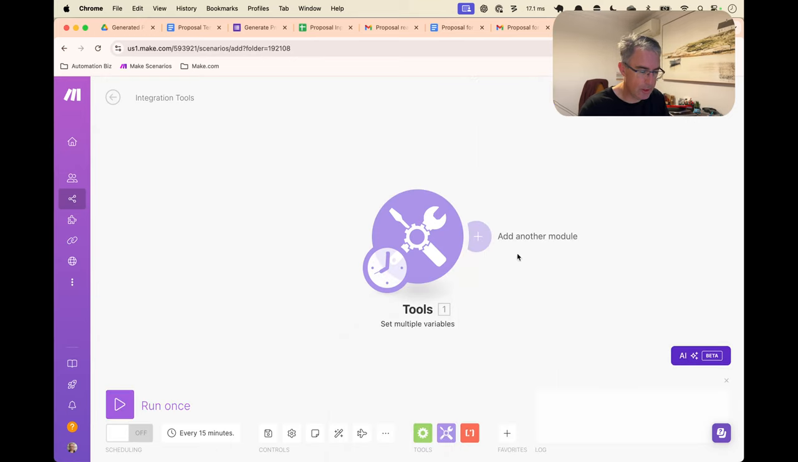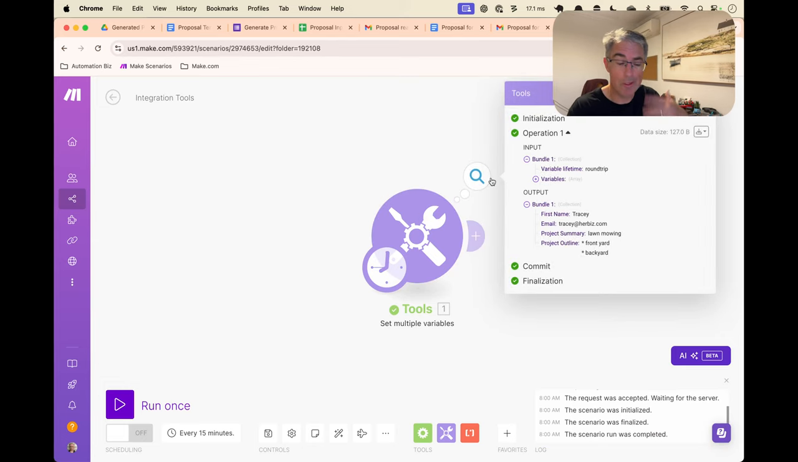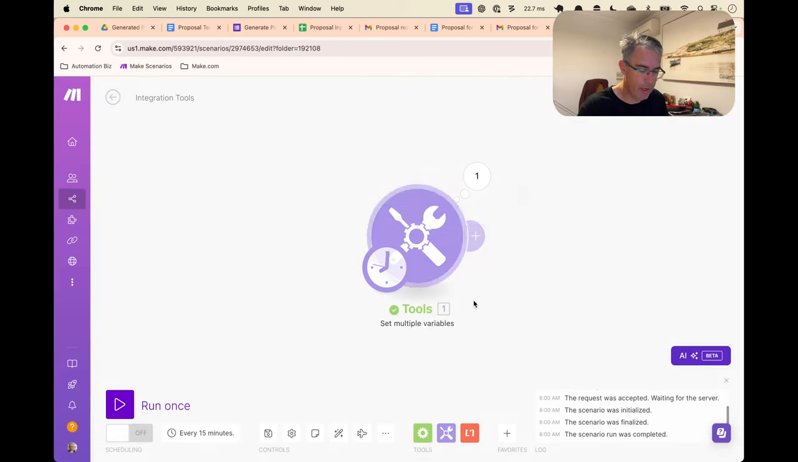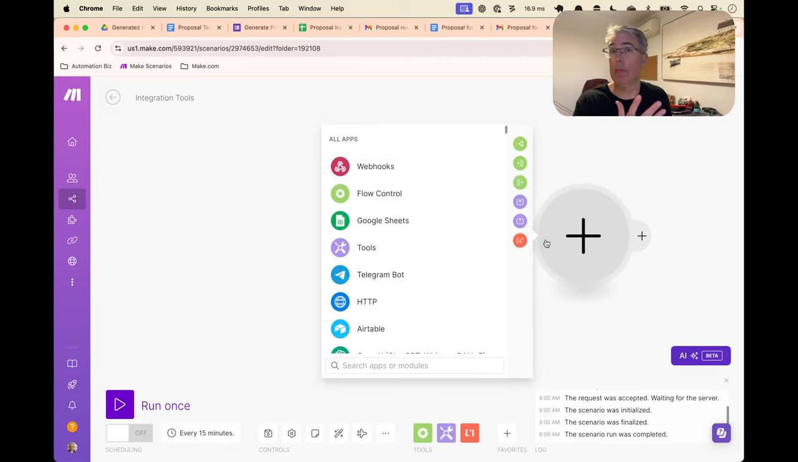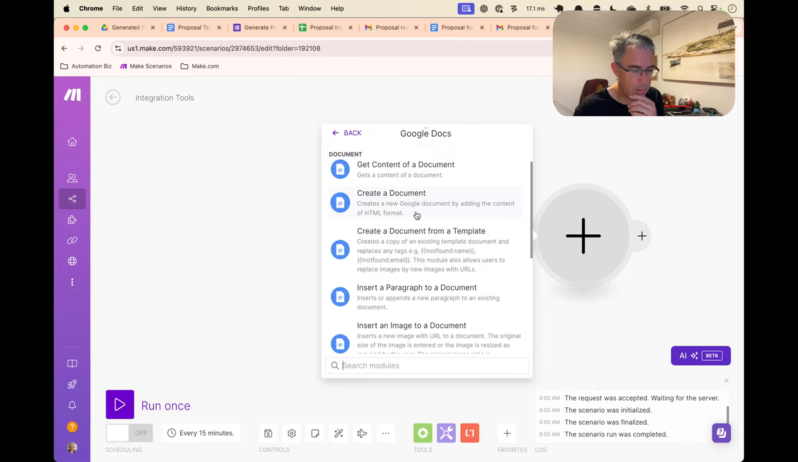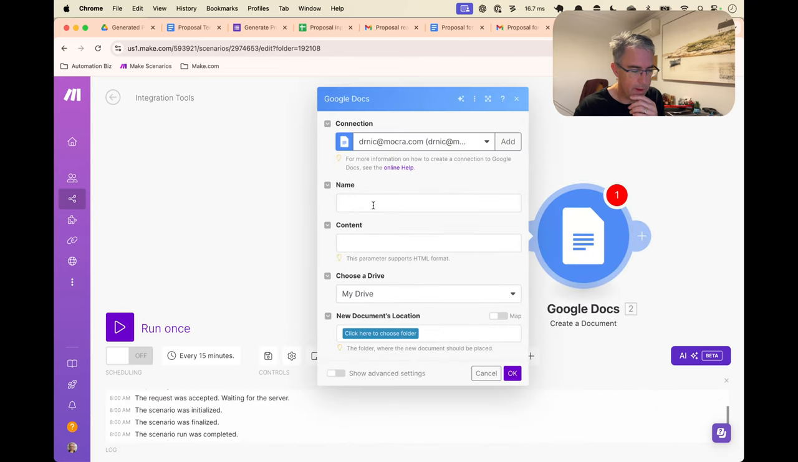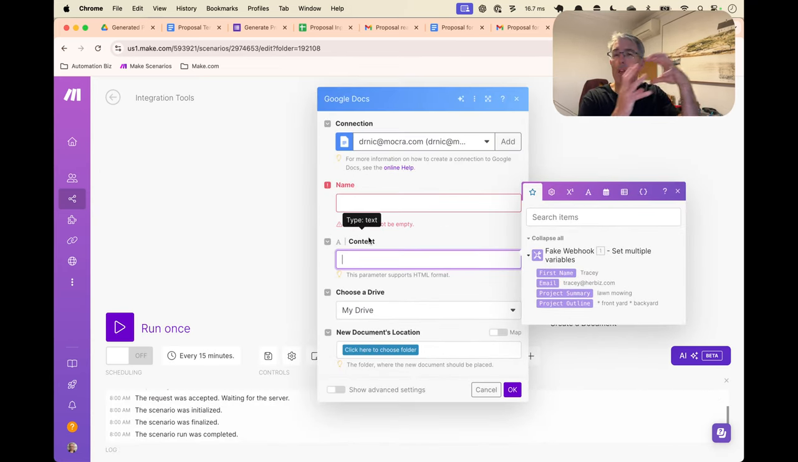So these are just fake variables. Okay, these are the variables that we're going to use to generate. We'll call this a fake webhook. Now, let's build ourselves a Google Doc. Fortunately, under Google Docs, there are a couple of options. We've got Create Document, which lets us have a name and content. So if we built out the entire content, then we could use this one.